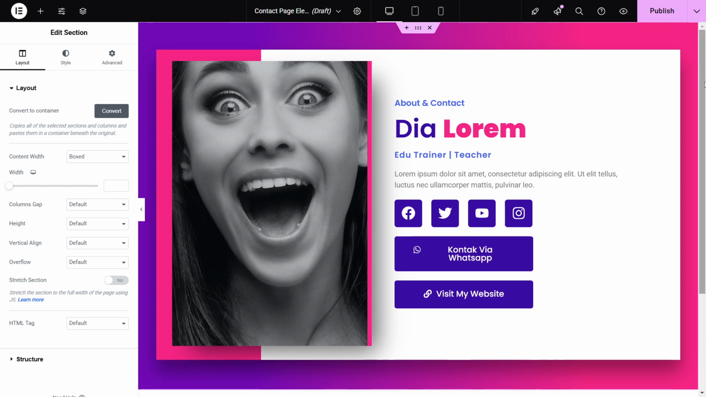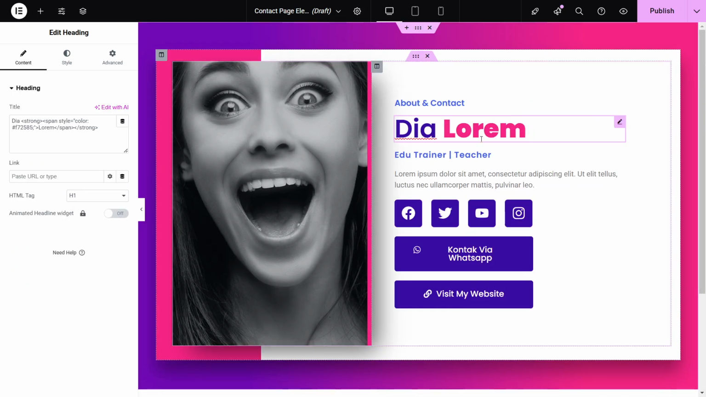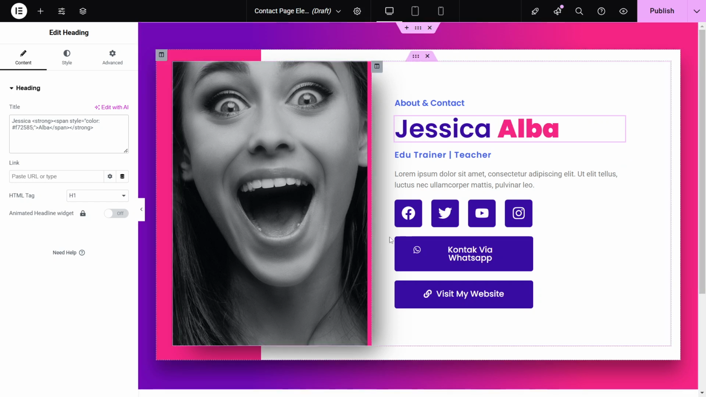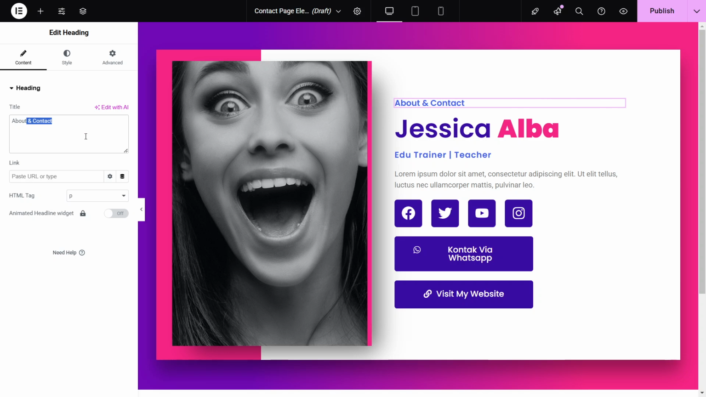There you go. So this is how you can easily create a new contact page on your WordPress website just using this Elementor template. Okay, so you can edit. It is very easy. If you want to change the title here, your name maybe. In this case, I'm going to put the name Jessica Alba, because she just looks like Jessica Alba and smiling. And then you can put about or contact, about me. Maybe you can change this here, about me.